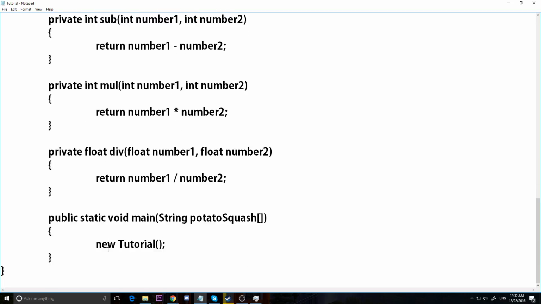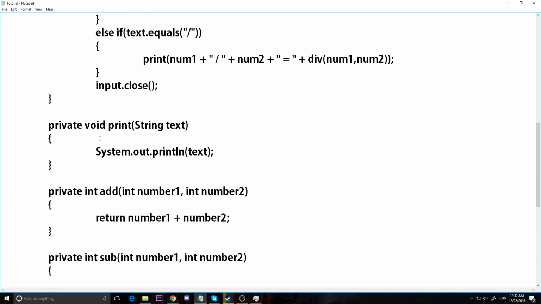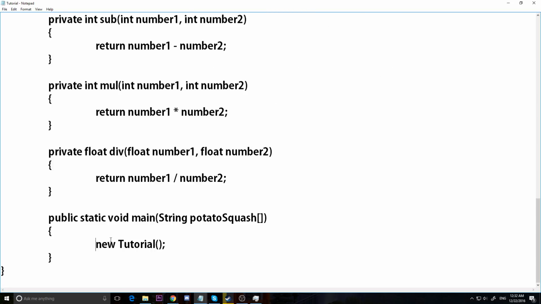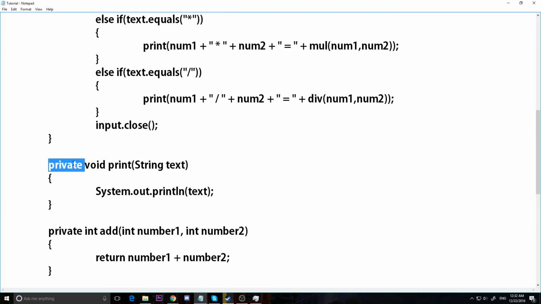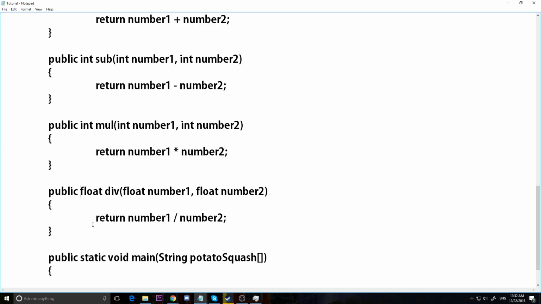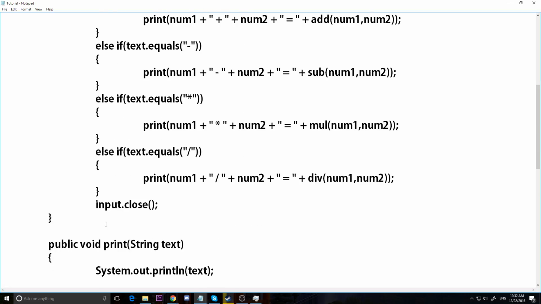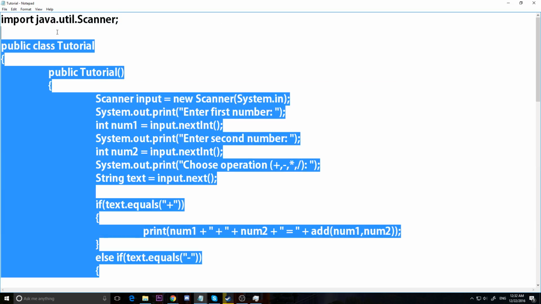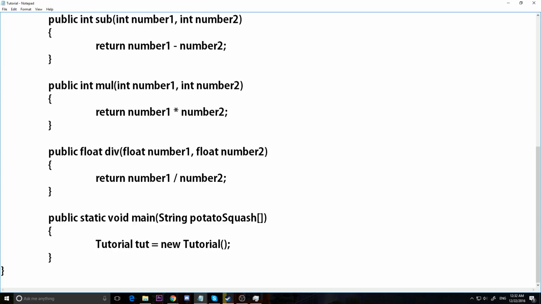Now, if I wanted to, I could actually do Tutorial tut is equal to new Tutorial. Now, I'm going to make these public because I need these to be public in order for them to be seen. All those are now public. I'm going to take this code actually out of the constructor. And instead, I'm going to put it down here.